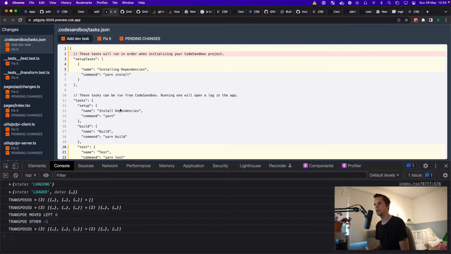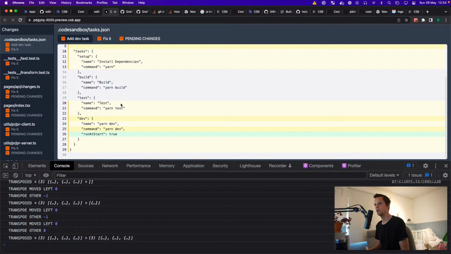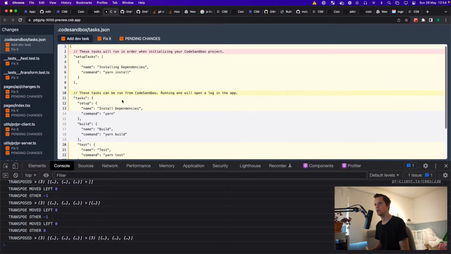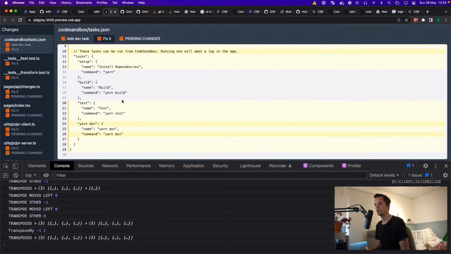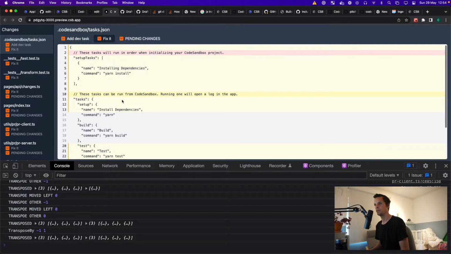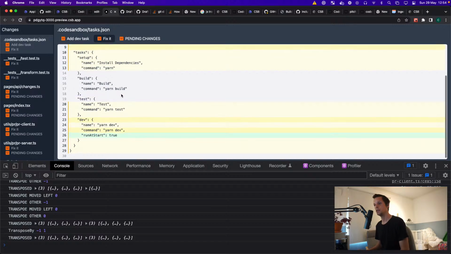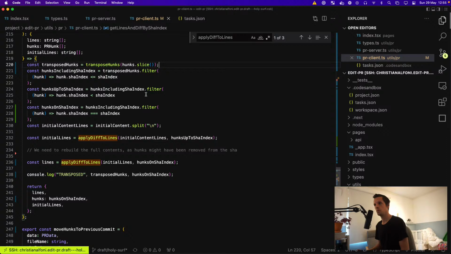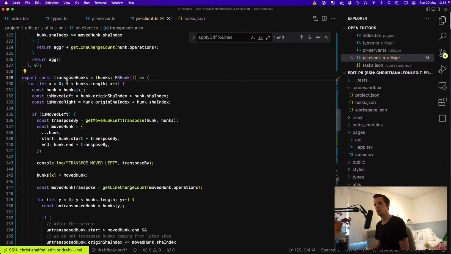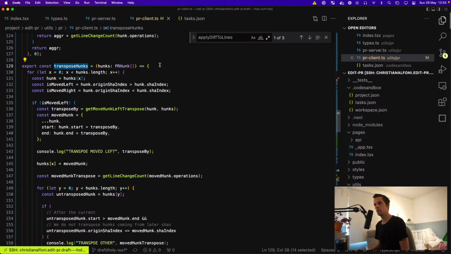Okay, nice. I'm still happy. Can we move all of these over? Does that work? Yeah, that works. Okay, nice. So now we have, this is nice. This is more efficient. It's simpler. Transposed hunks. You know what? We should do that inside here instead.